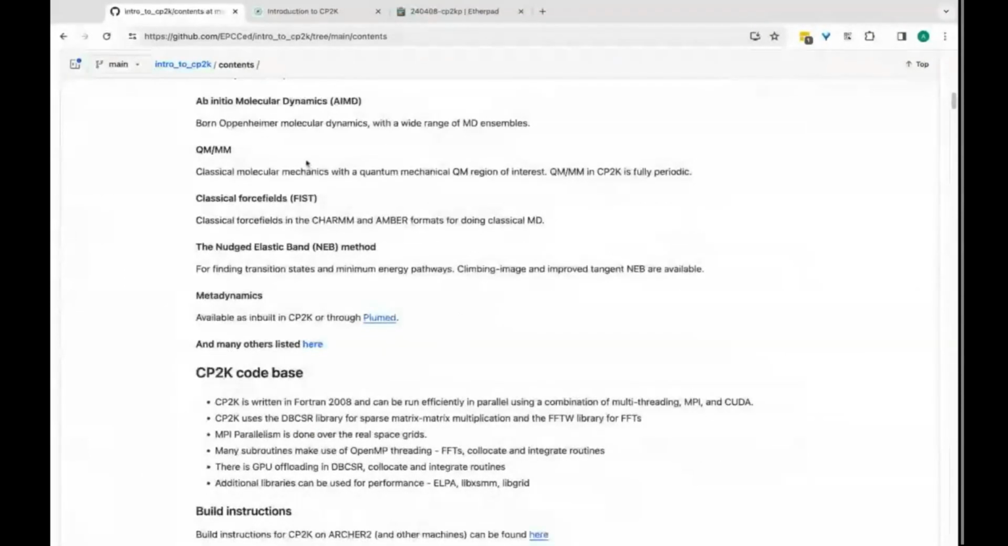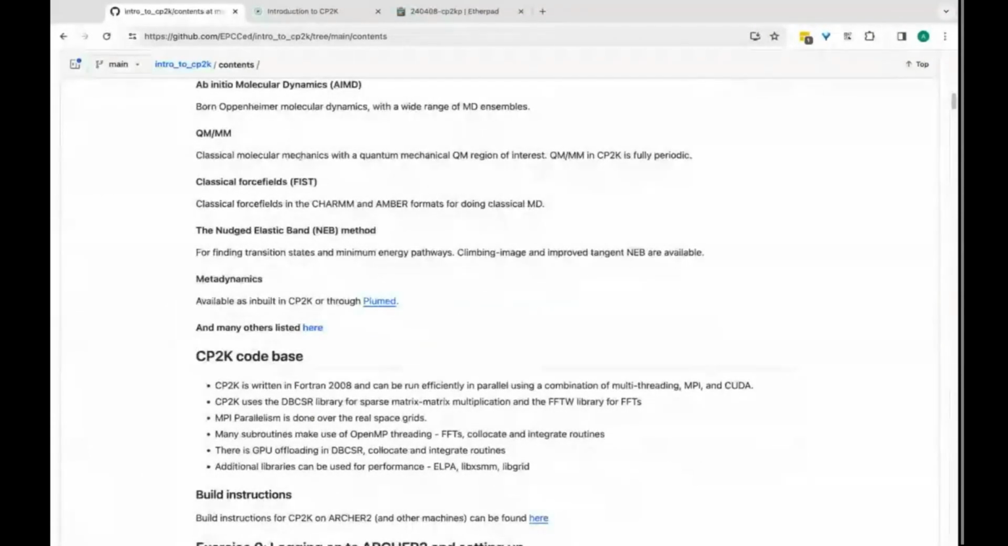QM/MM, as some people have already mentioned, both internally using purely CP2K itself for both the QM and the MM, but also, as Dimitris mentioned, he was interested in using an interface to GROMACS, where GROMACS handles the MM and basically just calls out to CP2K to compute the QM energies and forces for the QM region of interest.